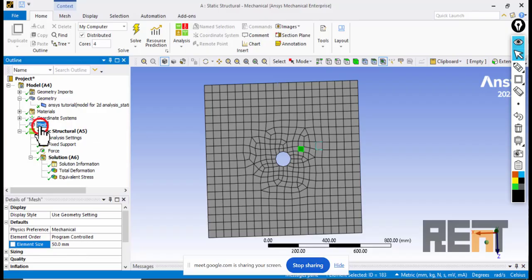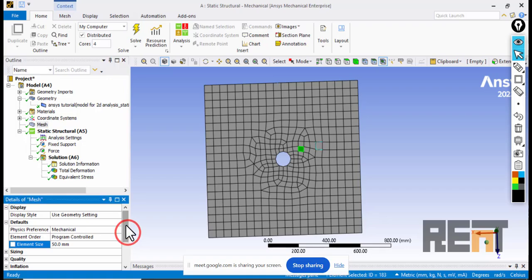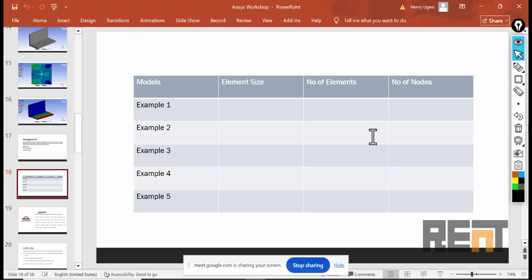Then you come to mesh, right click, and generate again. When it's done generating, you scroll down to the statistics. By then the nodes and elements would have changed to reflect the new element size. Then you come down to this table and write down the new number of elements and nodes, and you also write down the element size that you used to generate them. That's what you are going to do 5 times. That's why I wrote example 1 to 5. So this will be your assignment.